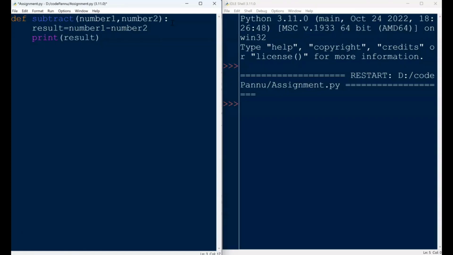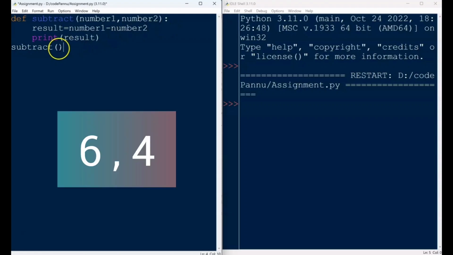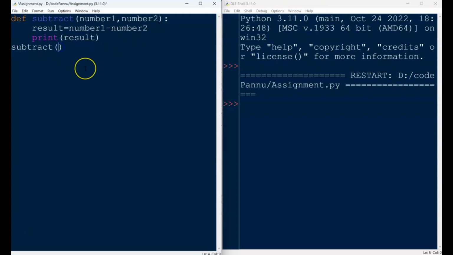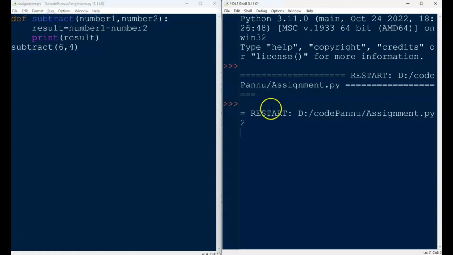Now we should give arguments where we are calling the function. Right? Press enter and delete the tab space and write subtract open bracket close bracket and put the arguments inside the brackets. Shall we put the values as 6 and 4 separated by comma? So, we would write subtract, open bracket, 6, 4, close bracket. Save the file and run the code. The output printed will be 2.